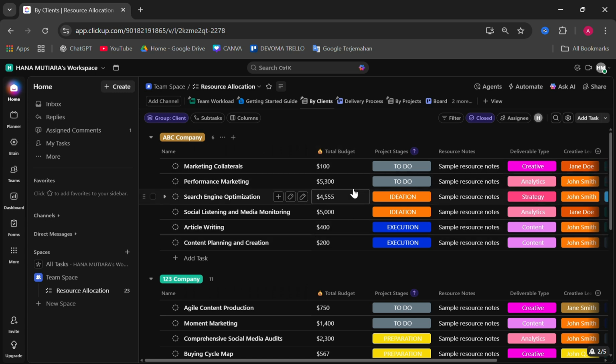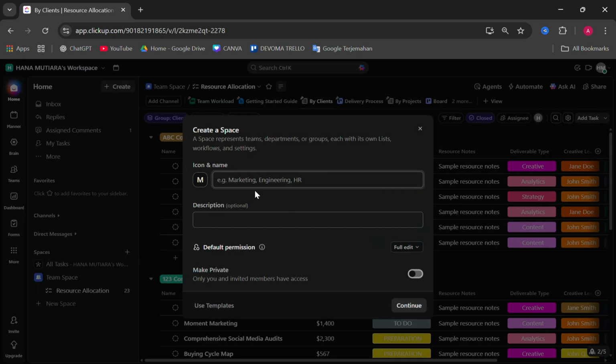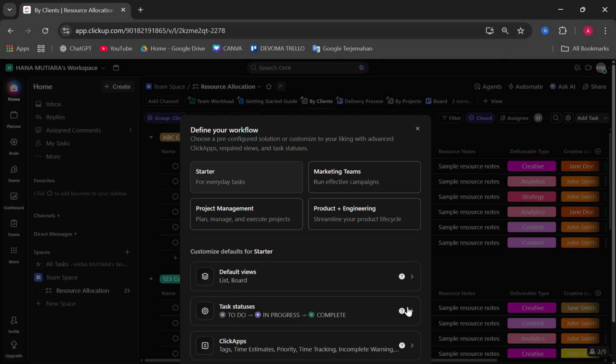So first you can go to your ClickUp dashboard and then go to your left side. As you can see, there is my space. I'm gonna add new space for my social media task. So it's specific for social media. Let's say name it with social media. It's like that. And then you can just make it private or not, and then click continue.